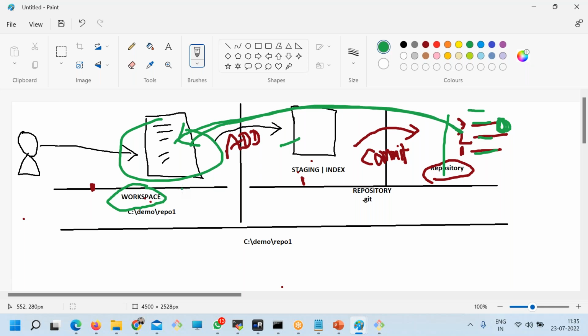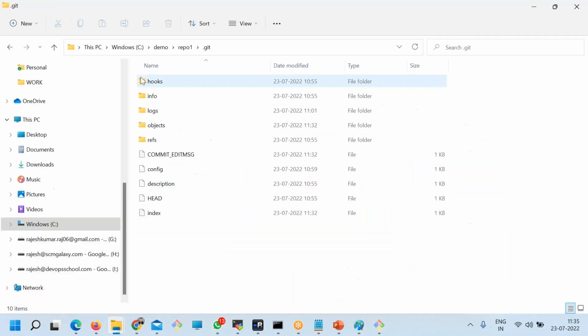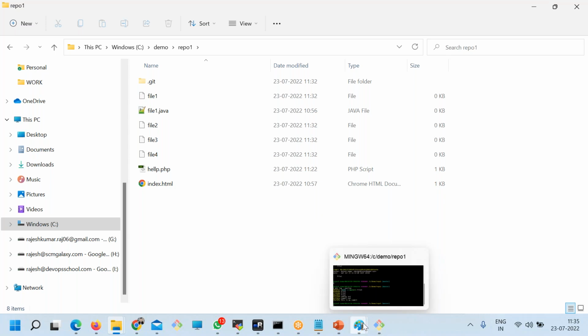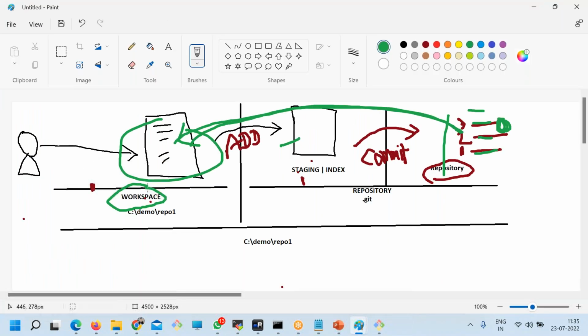Remember that this is the only location, the location which is my workspace. This is the only place where I should add a file and commit, or if I want to refer to an older file which I committed last week or last month, I should look here, because I clearly mentioned Git works only in the workspace. So what I need to do is reverse the files.